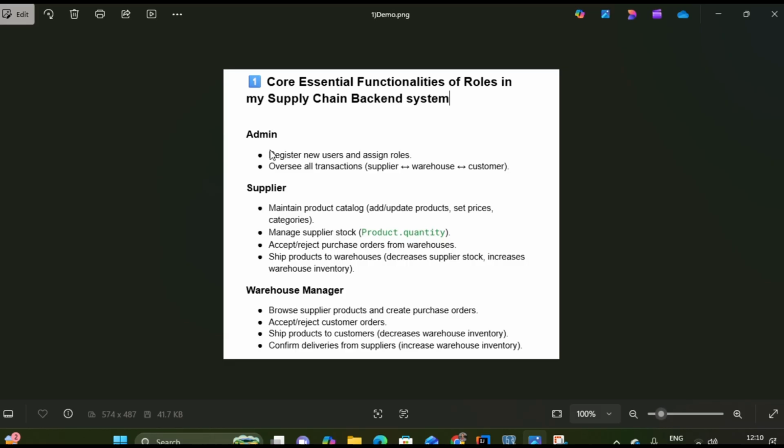As I explained yesterday, we have the admin who can register new users and assign roles, and can oversee all the transactions between the supplier, warehouse, and the customer. You have the supplier who can create and update products, set prices, manage the stock he has, accept or reject purchase orders from the warehouse manager, and ship products to the warehouse manager. So that's the most important functionality of the supplier.